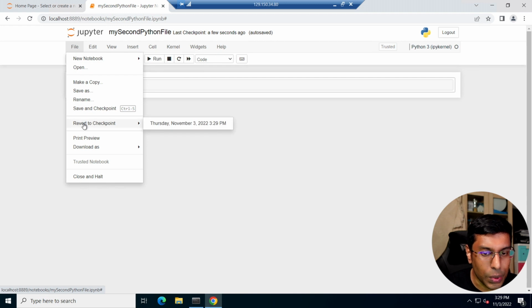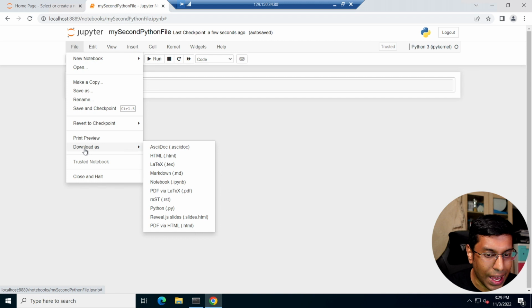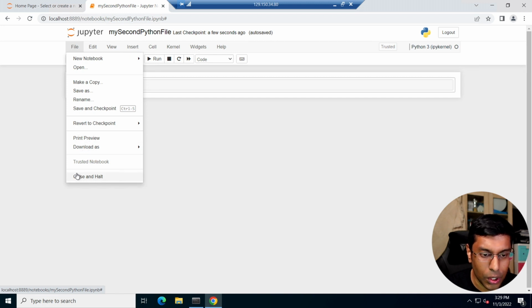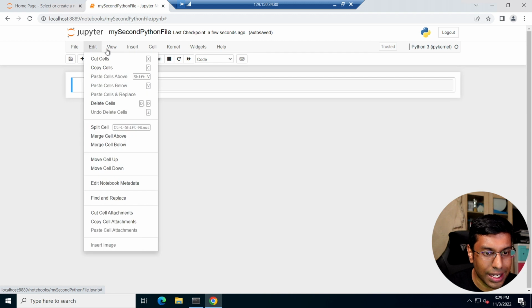You can also revert to a checkpoint based on what is last saved. You can do a print preview, download as the different versions. I'm not going to do all that. You can close and halt. You can edit. You can move on to edit. Edit gives you options to cut cells, copy cells, delete cells, which we'll be doing later. We'll be deleting and editing some cells. Edit and remove. There's a lot of stuff here. I'm not going to do much of this yet.